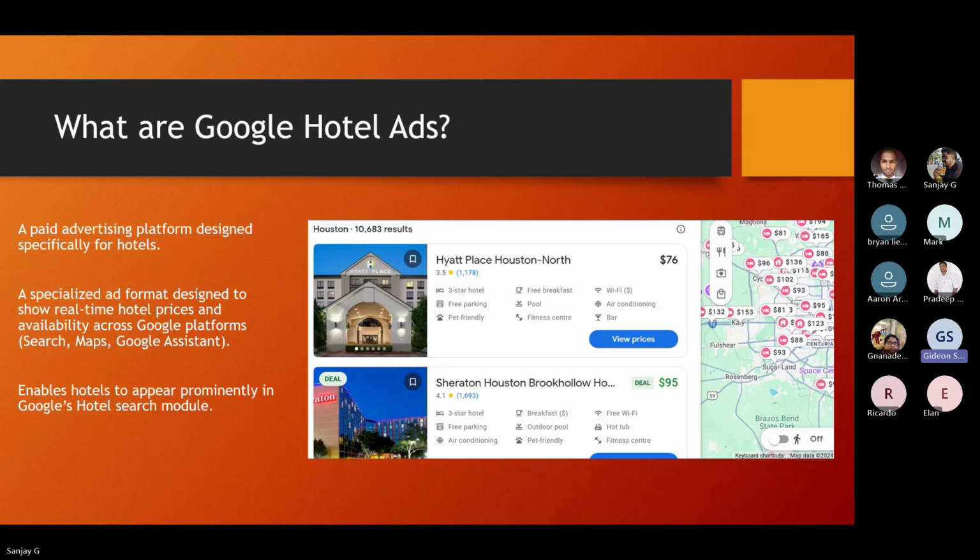Everybody uses Google Ads for your booking engine, but Google also provides Google Hotel Ads, which are very specific to hotels. It's a paid advertising platform designed specifically for hotels. They have a special ad format for how the room should show up, how the rate should show up, and how amenities are shown.